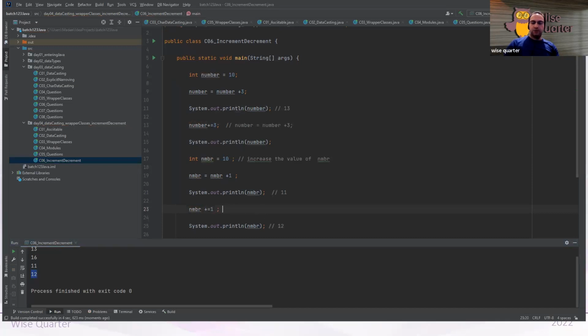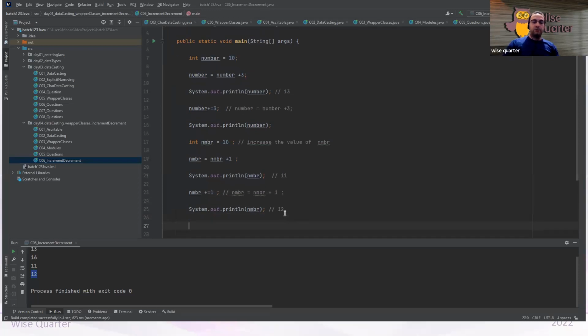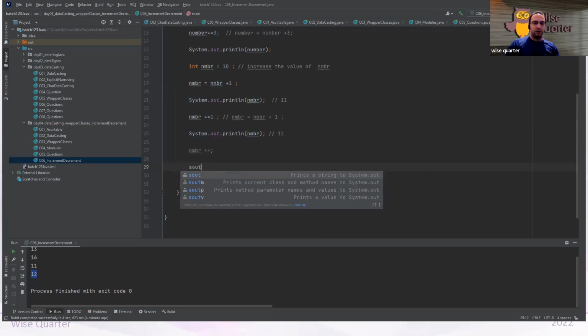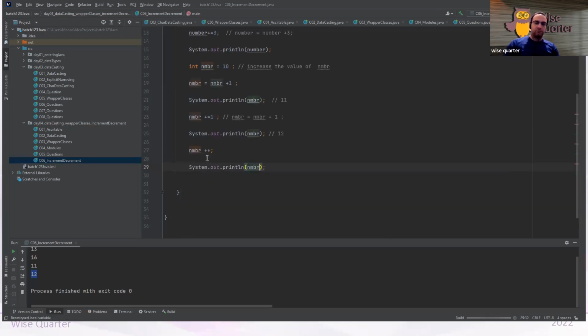It is the same thing. Let me write it here. Number is equal to number plus 1. It is the same thing. And we have learned another way to increase the value of the number. Number plus plus. It will also increase the value of the number by 1. So number, it was 12 from the previous line. And I'm adding another 1 to it. It will become 13.